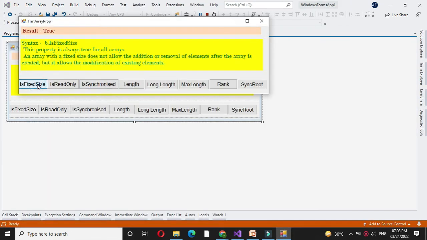First I will click on this fixed size. When we click this button, the result will be true. The general syntax for finding the fixed size is b.IsFixedSize, where b is the array that we have defined. This property is always true for all types of arrays. An array with a fixed size does not allow the addition or removal of elements after the array is created, but it allows the modification of existing elements.